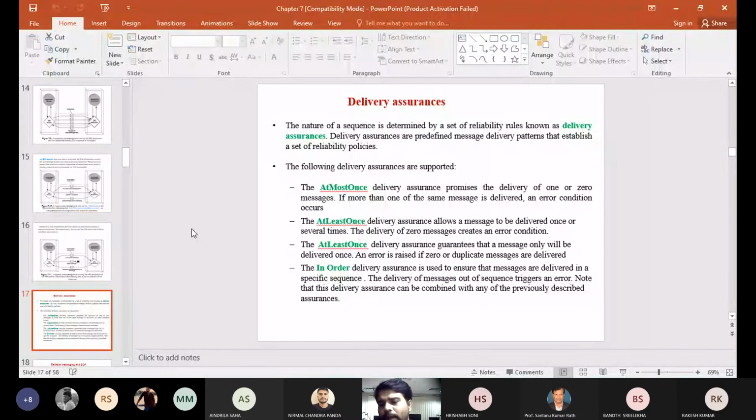First one, at most once, means the delivery assurance promises the delivery of 1 or 0 messages. If the rule is at most once, the message delivery is maximum 1 or 0. If more than one of the same message is delivered, then an error condition will occur. Then at least once means the delivery assurance allows a message to be delivered once or several times, means one or more. But if the message is not delivered, or 0 messages are delivered, then it will create an error condition.